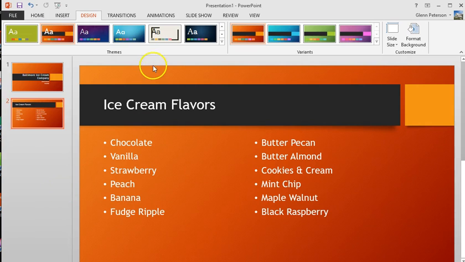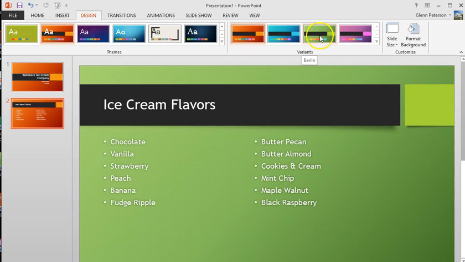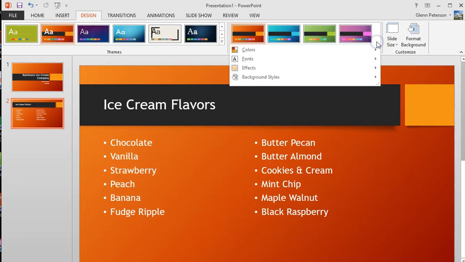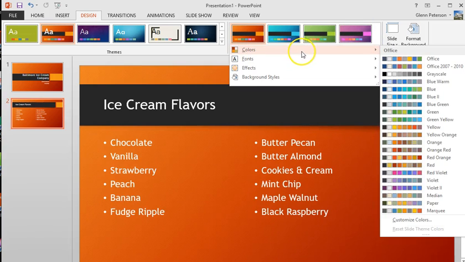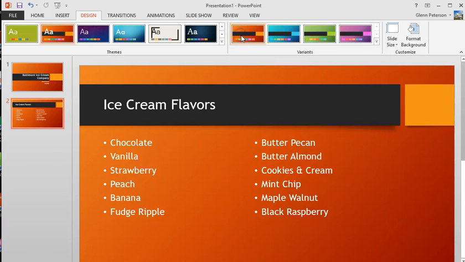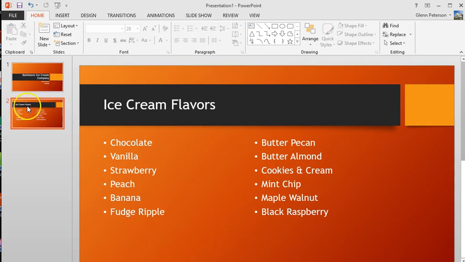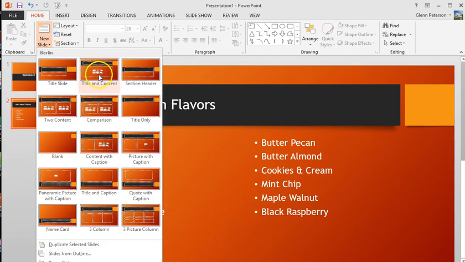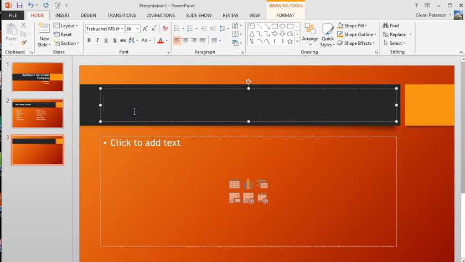Now, after choosing a theme, you can go over here and choose one of the variants. It just changes the colors a little bit. And yes, you have options to choose different colors and so forth. I'm going to keep it at the standard color. So I've created 2 slides. I'm going to create a new one. So I'm going to go back to the Home tab. Now I'm working on slide 2 because notice the little border around it. I'm just going to click New Slide and choose Title and Content.